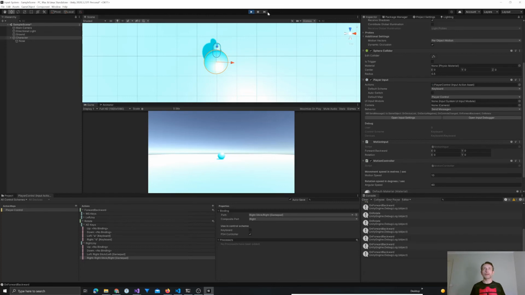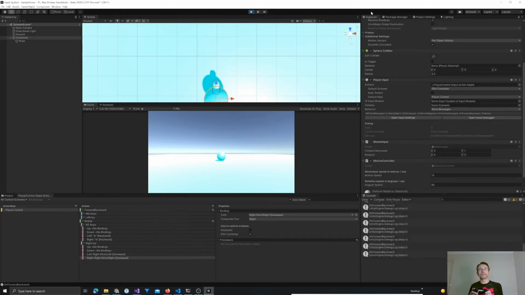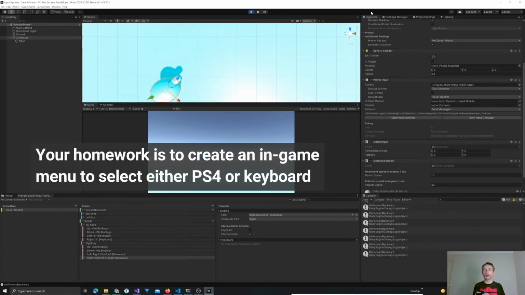And joystick does nothing. If I actually, while it's playing, if I switch to PS4, no, I have to stop. It sort of doesn't refresh. PS4, and now the PS4 can control it. Okay, and then if I use the keyboard, nothing.